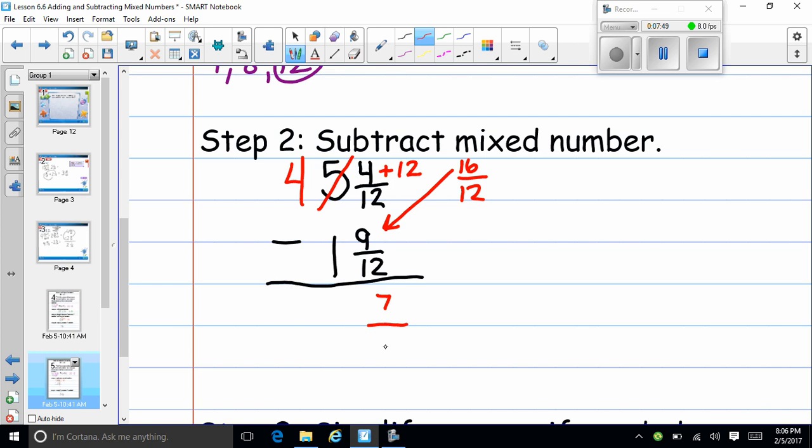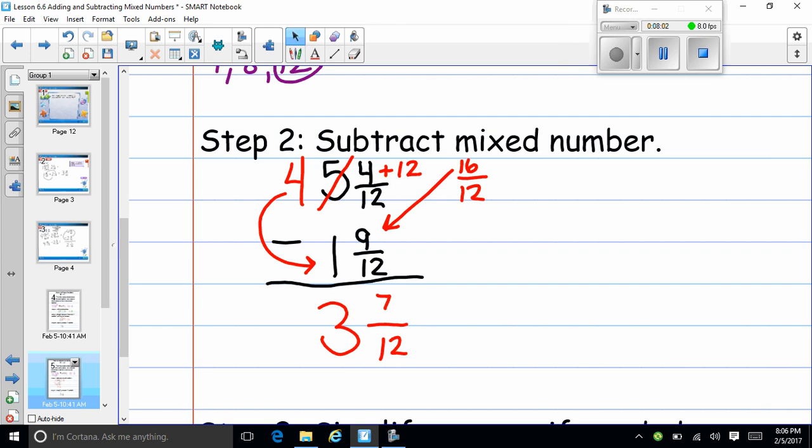My denominator stays the same. And then I would subtract my whole numbers. 4 minus 1 equals 3. And so my new answer would be 3 and 7/12. Once you have that copied down, continue to hit play.